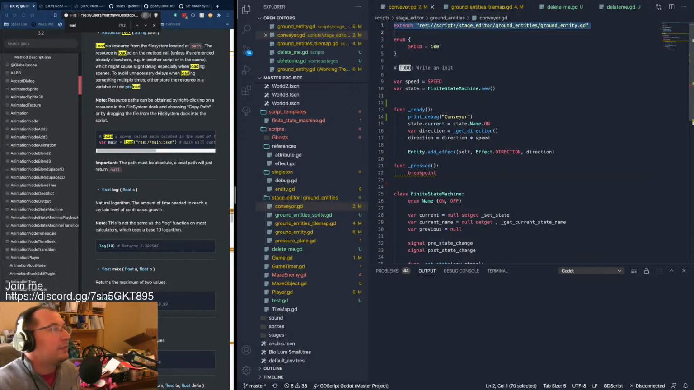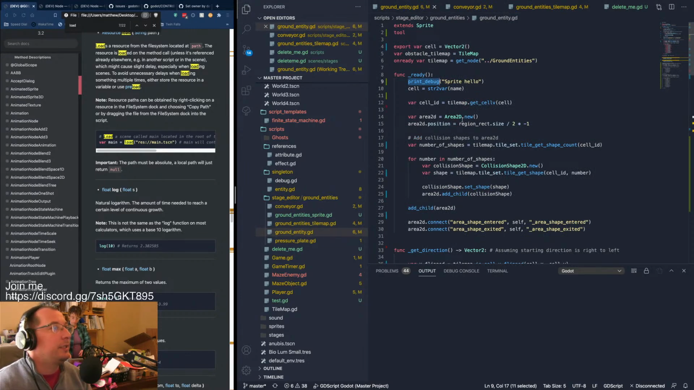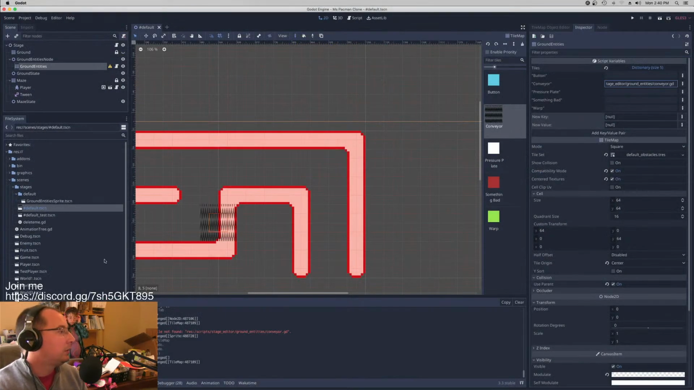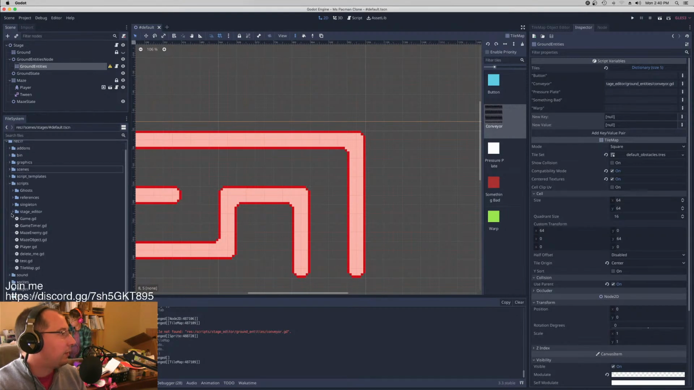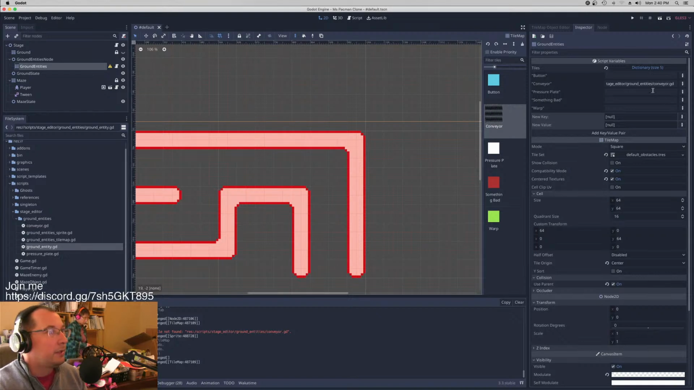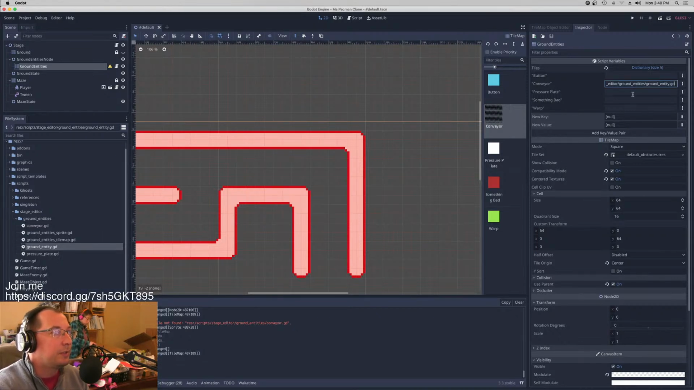I'm beginning to wonder if it's because it extends another class. So let's try this. We'll do ground. We'll just do just ground entities. I mean, I'm starting to figure, at least I'm in the wheelhouse of what the problem is. Ground entities. We're going to copy that path. And then we'll say conveyors uses ground entity.